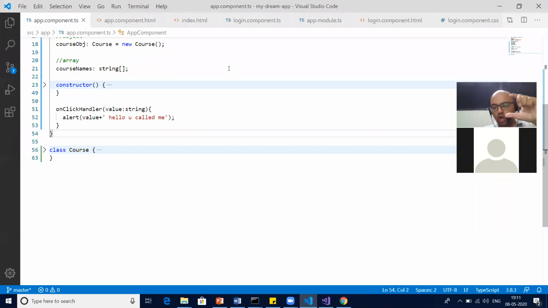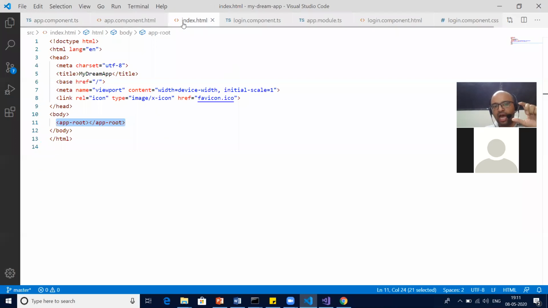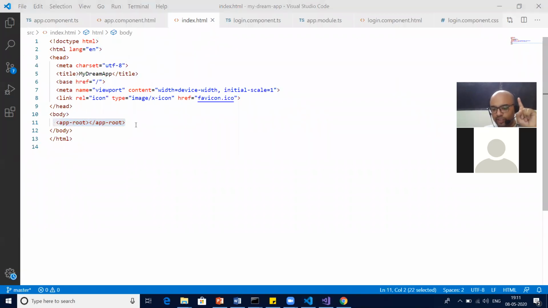We want that login component to appear in the HTML file. So to make it appear in the HTML file, I need to call it in the index.html. But the question is, in the index.html, only one component can be called. That has to be your parent component. So our parent component is the app component, which means your login component, or any other component, should be called inside your app component.